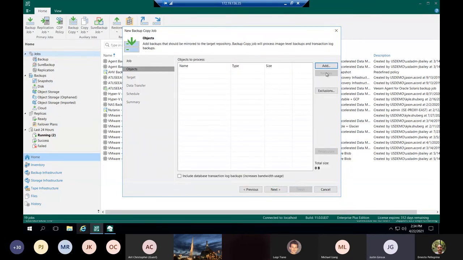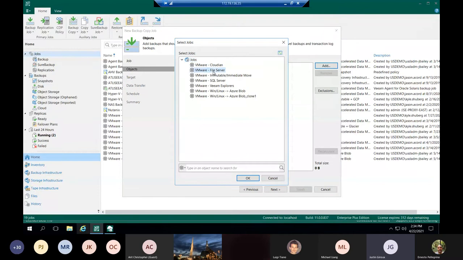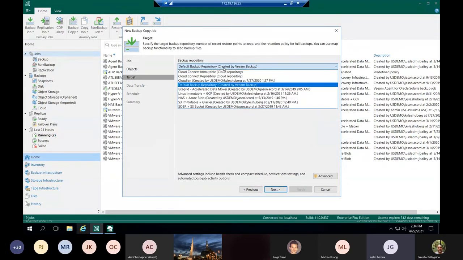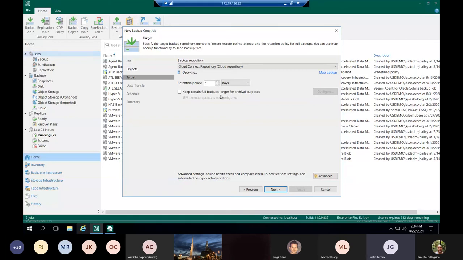So you can come in here and you can point towards jobs. So say I want to get all the machines from this job sent over there. And then when you pick your repo, you just pick the Cloud Connect repo. That's all you got to do. It's just a normal Veeam repository. So if you've ever set up one of these normal Veeam jobs in your lab, that's all you're doing, just picking the Veeam Cloud Connect.